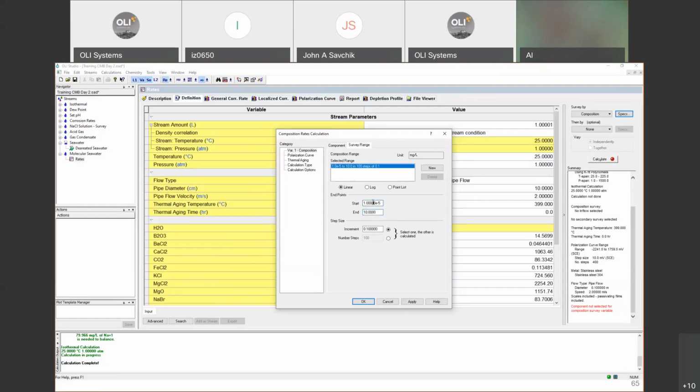Since we are changing this by 1, 2, 3, this is like 7 orders of magnitude, so the scale that makes sense here is the logarithmic scale. Let's click on this logarithmic scale and change the number of steps to 10. So in the log scale, we're going to plot 10 different points, going from 10 parts per trillion to 10 parts per million of oxygen concentration. And then we're good. We click OK.